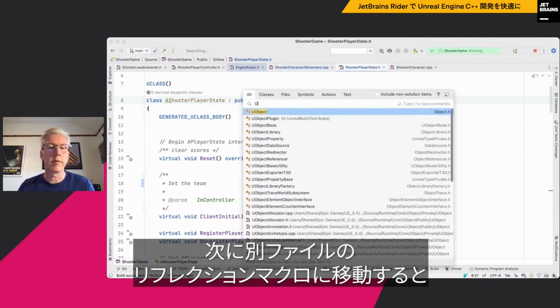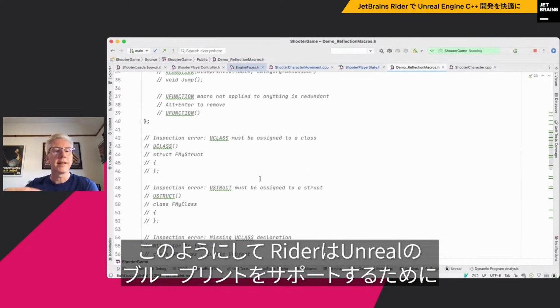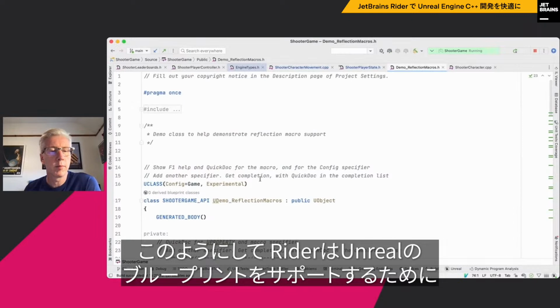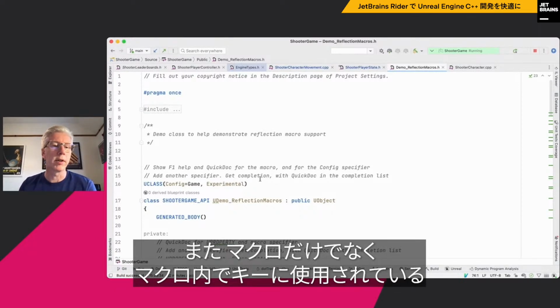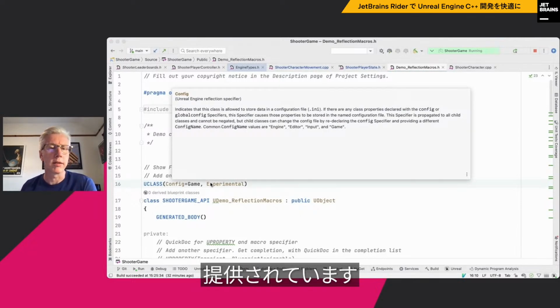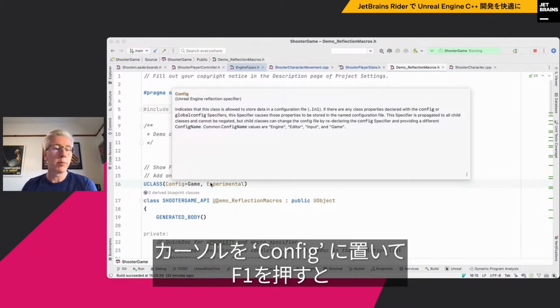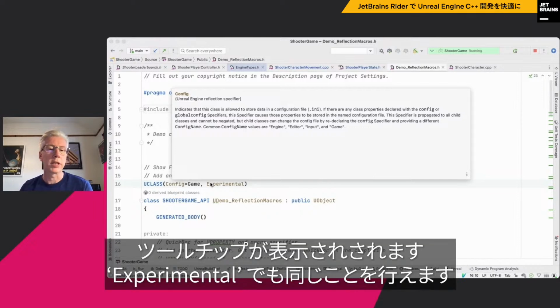Now, if I jump to another file for reflection macros, I've got a whole lot of demos here. This is the way that Rider understands the reflection macros that are being used all over the place for Unreal's Blueprint support. And we can see we've got lots of help items there for not just the macro, but also for the values that are being used inside the macros for the keys. So I can put the cursor on config and press F1, and it'll show me a little quick documentation tooltip, which explains what's going on there.